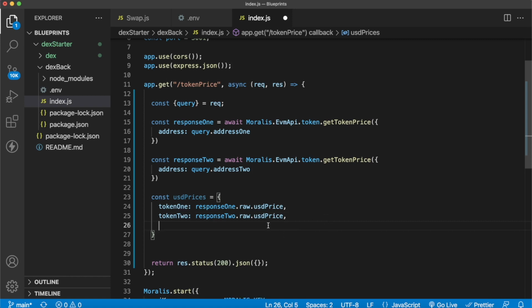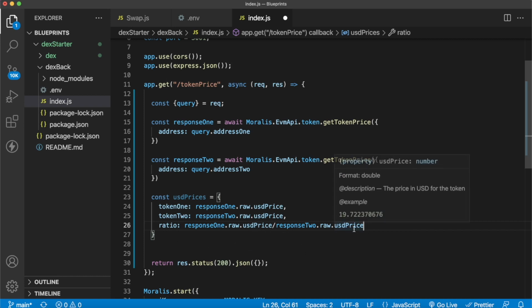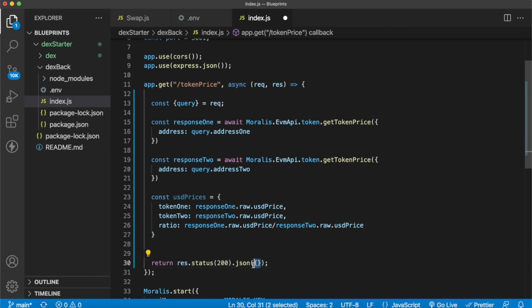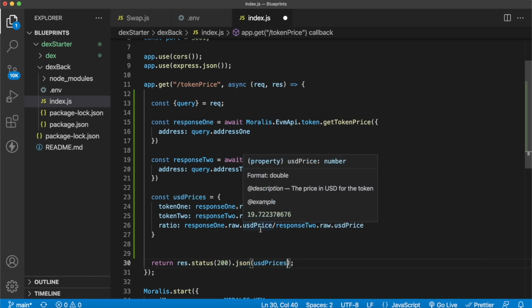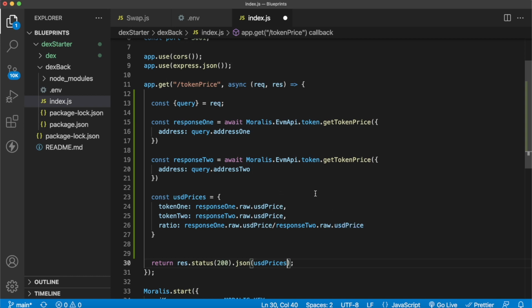So that will help us calculate in our front end what our tokens will swap into. So over here, we can go ahead and create a ratio of our USD price divided by our USD price of token 2. And now, rather than responding with an empty object, let's go ahead and respond with the USD prices object we create over here. And that is how simple our backend server is actually ready. We can go ahead and test this out.